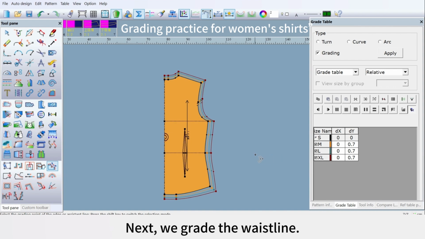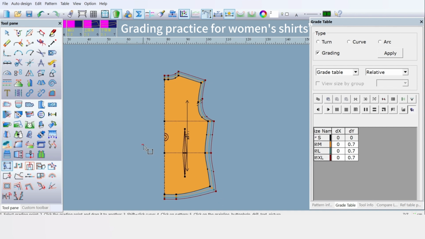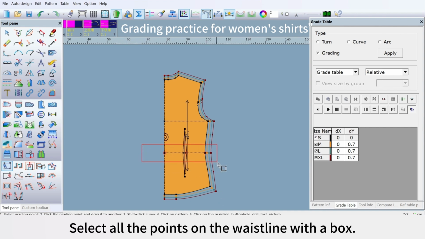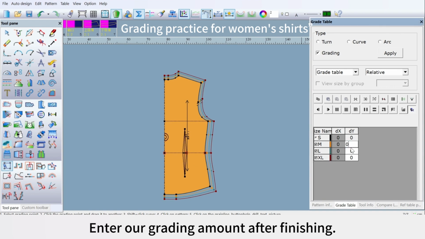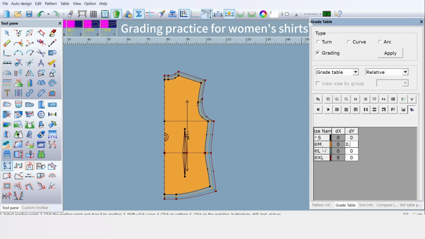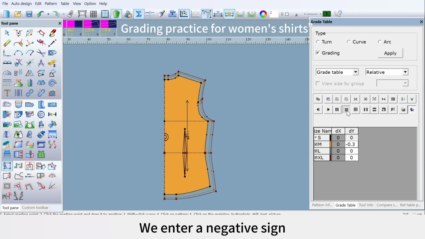Next, we grade the waistline. We use the select. Select all the points on the waistline with a box. Enter our grading amount after finishing. Here, we grade along the negative half axis of the y-axis. We enter a negative sign. Equal y.